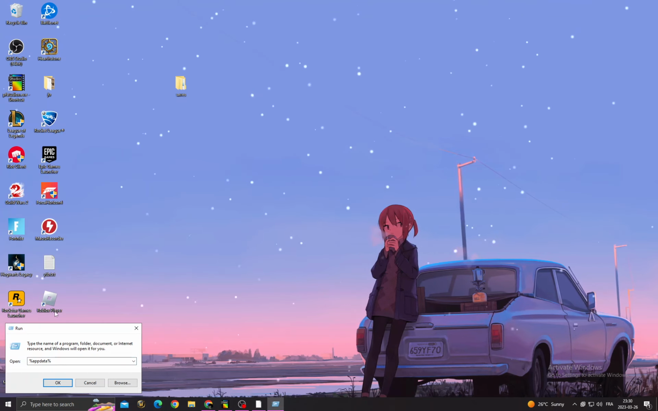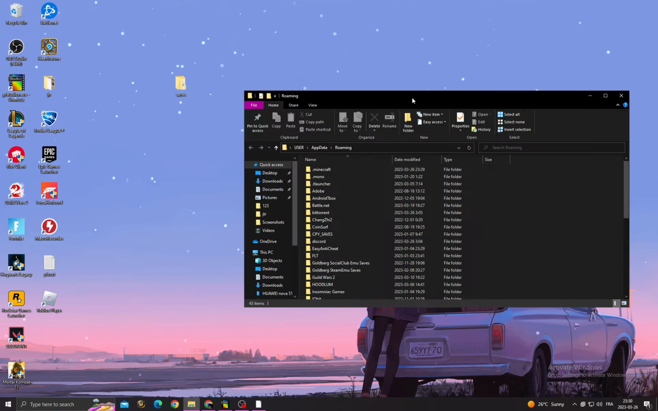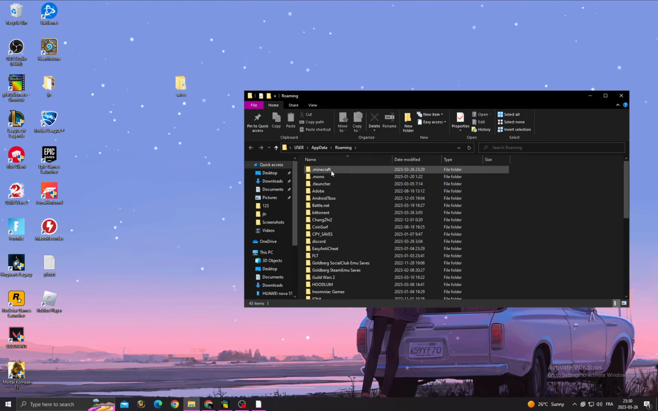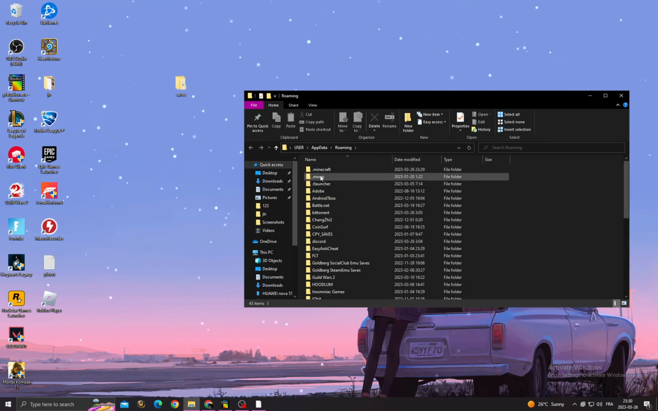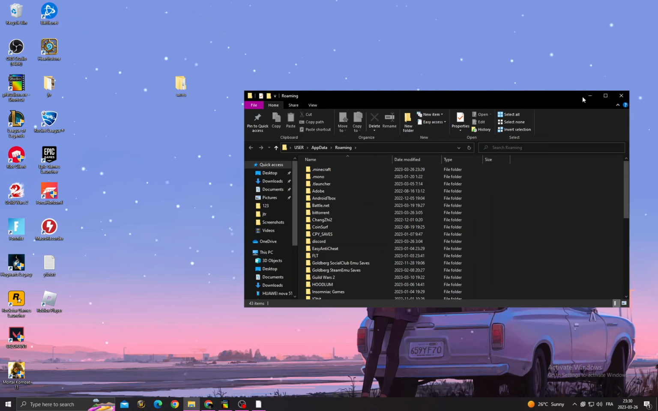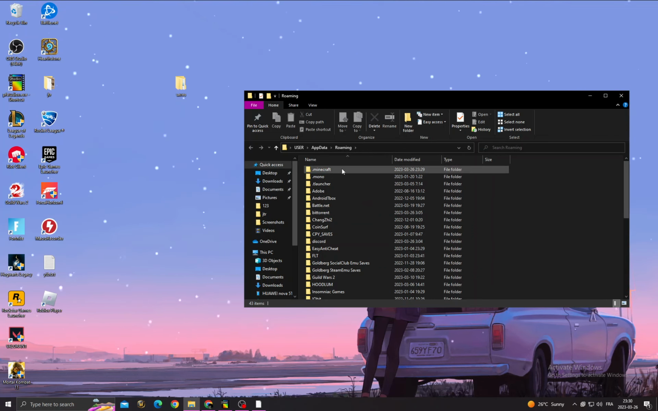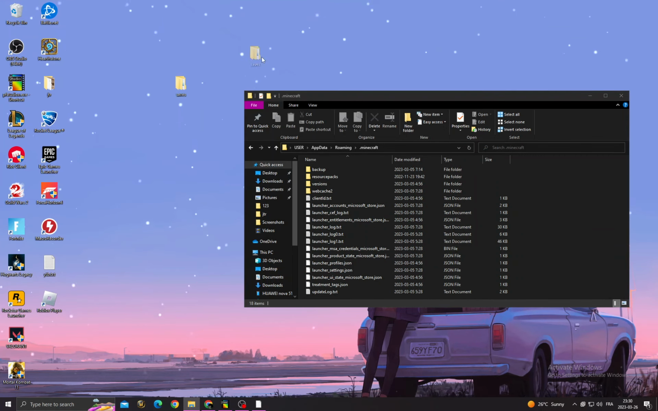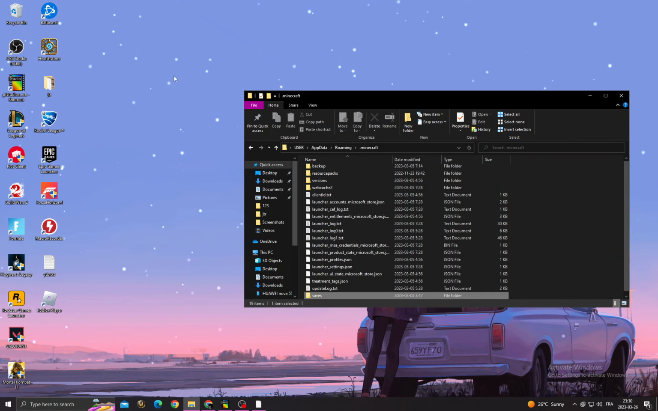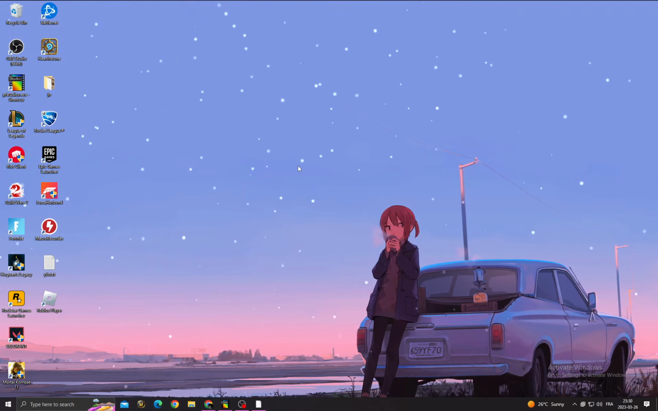Then go to app data again. You will need to launch Minecraft before that, and then you will find here the Minecraft folder, so just move this folder here, and that's it. Then try again and you will find that your problem is fixed.